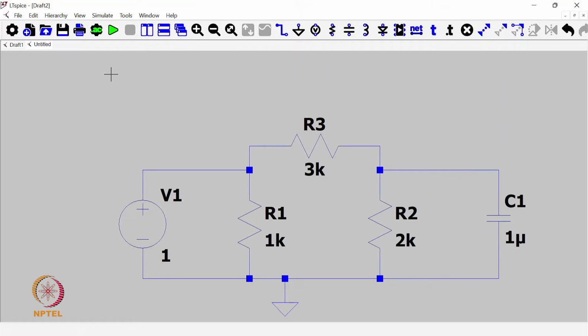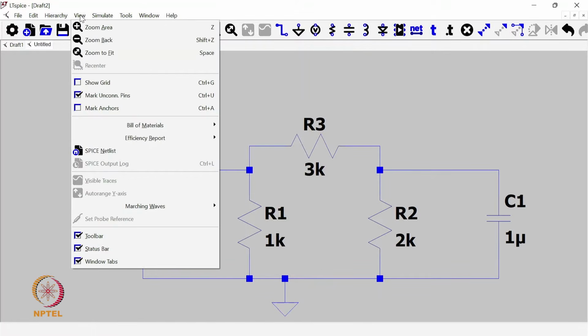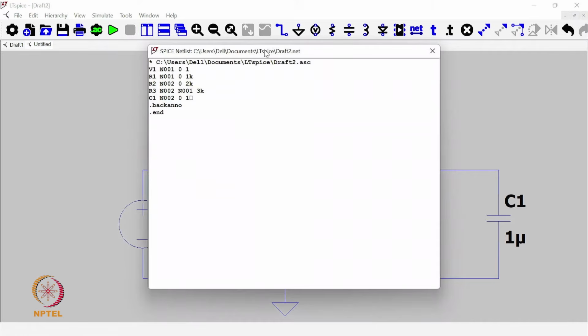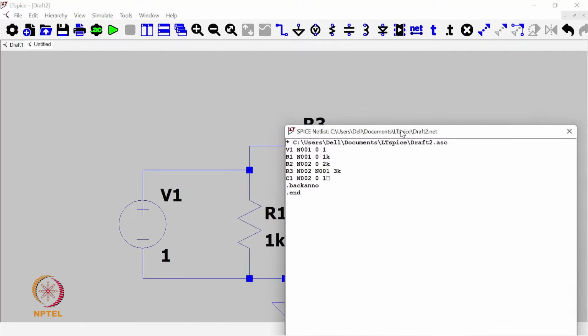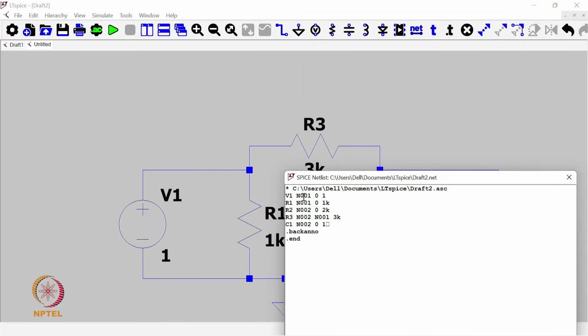Now, as I said, we need not write the text format of the circuit. We can directly generate that from SPICE. That we can do by going to the View section here. You go to View and then SPICE Netlist. If you press this SPICE Netlist option, you see this is the textual format of what we have just made.